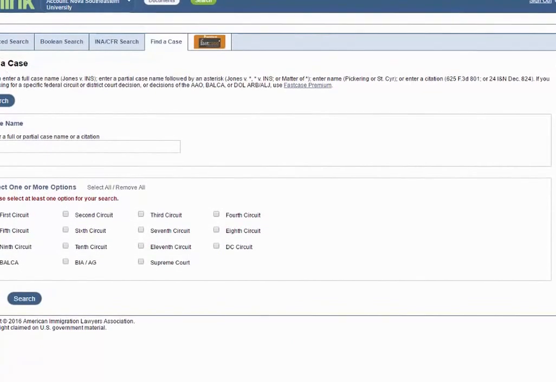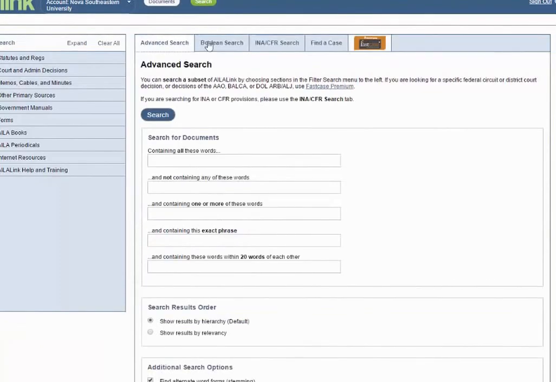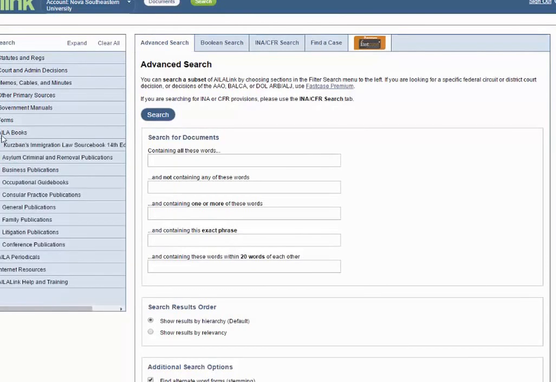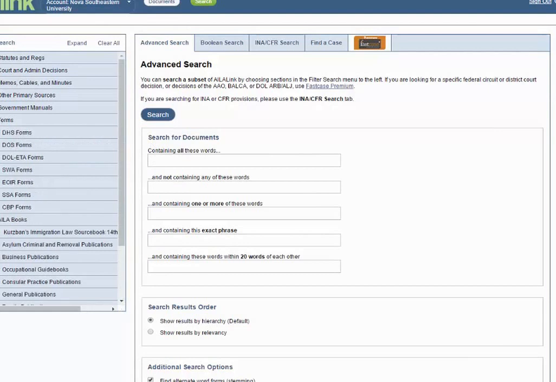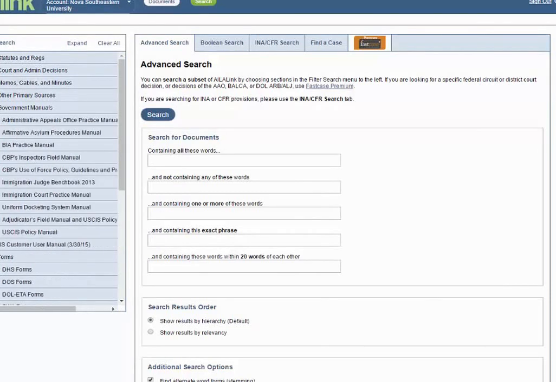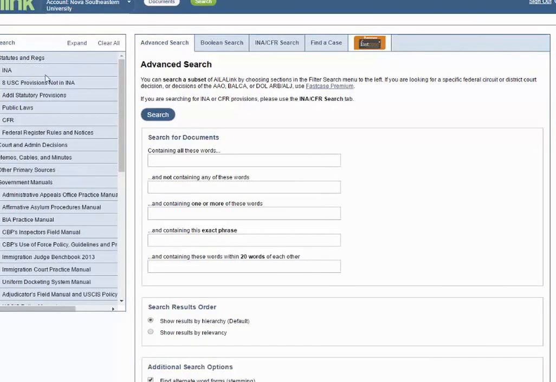So if we go back here to our advanced search, we can see now our left sidebar again. You can see what's offered here. So there's the full text of books, including the Immigration Bible, Kurzban's, a whole bunch of forms, government manuals, all of the primary statutes and administrative decisions. So you can see here why this might be a good choice if you were an immigration lawyer.